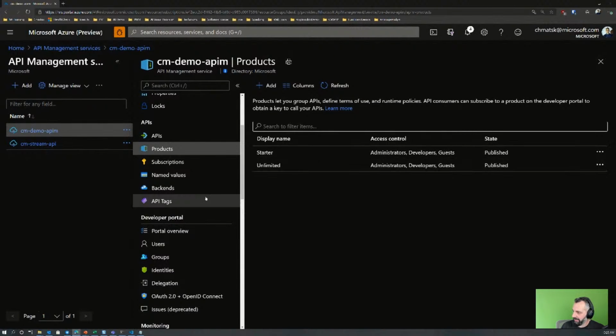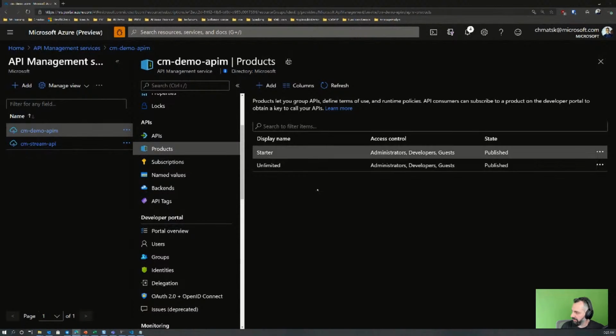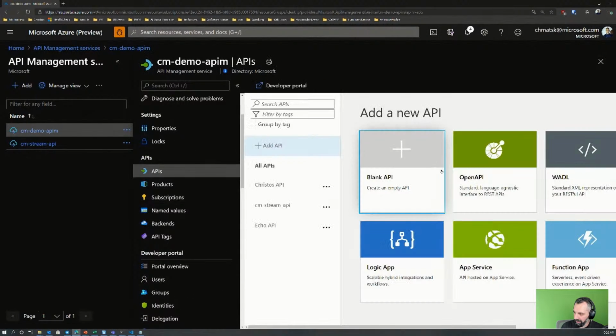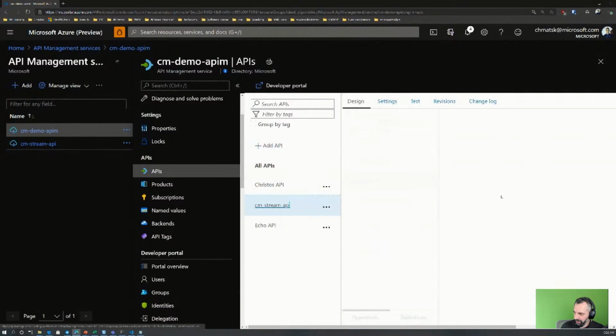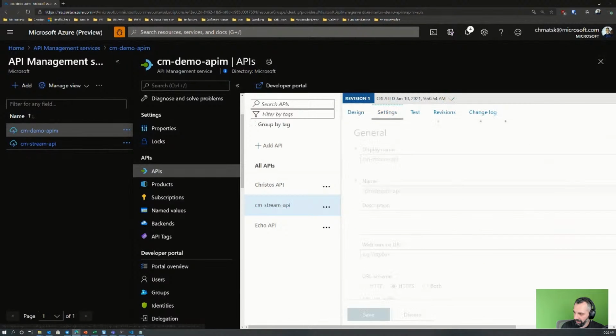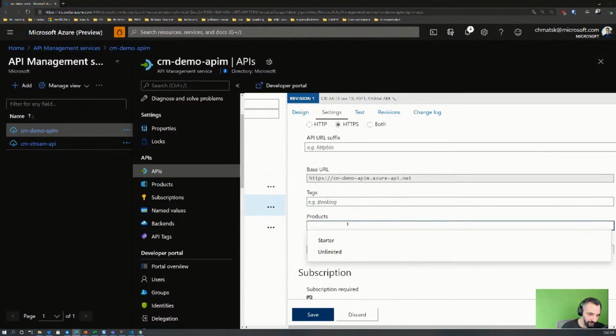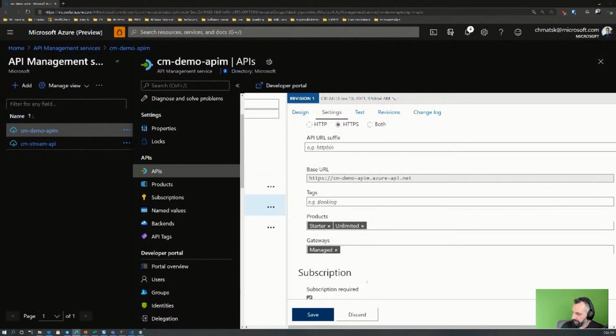and is it under APIs or do I do it here? Starter. No, I don't want to do that. I think I need to add it to the products, so it should be under APIs maybe. So my stream API and things. Yes, I think down here we need to add the product. There you go. So for it to be exposed, we need to add the products. Let's add it to both.